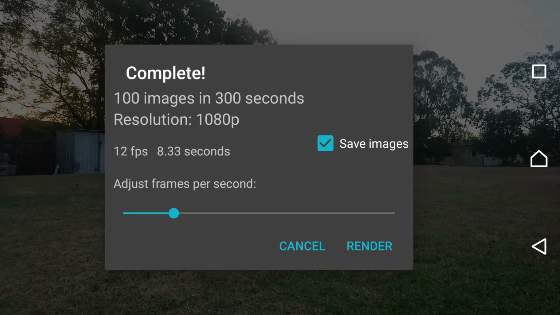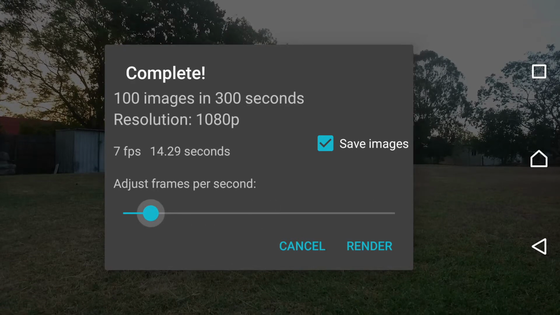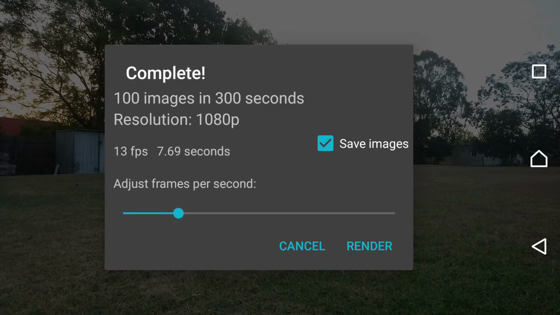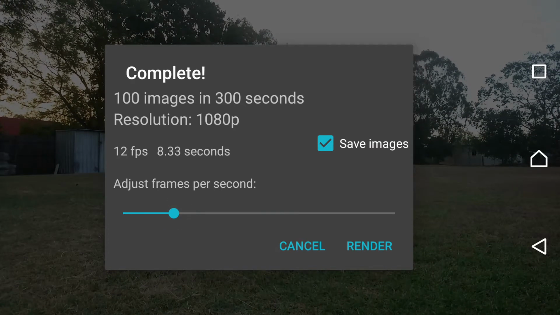There you can actually adjust the amount of frames per second up to 60, and of course it also depends on what phone and app you use. Let's just stay on 12 frames per second. Yeah, that'll do. And you can actually have it rendered and have the video ready to go.